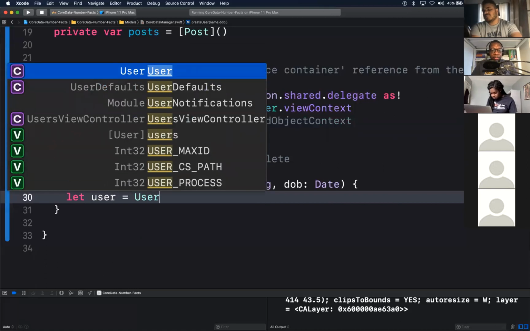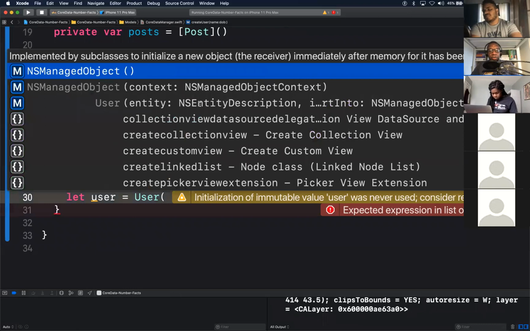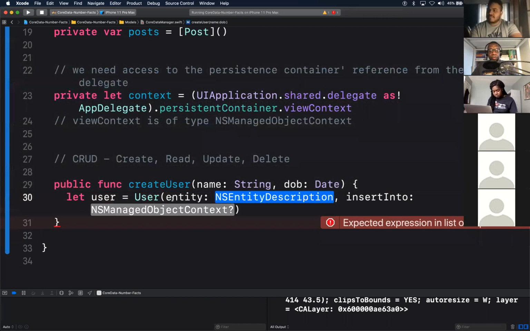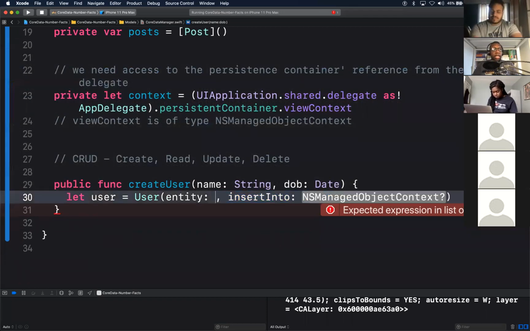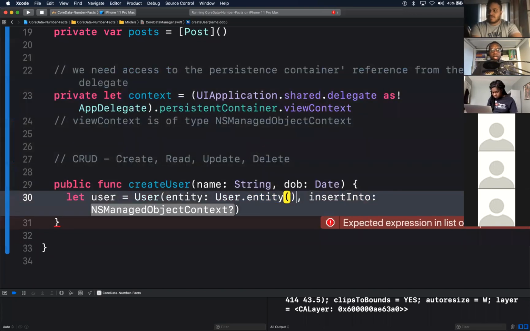We'll use the initializer user here. The user initializer we're looking for is not the context one. We're looking for the one that says user initializer, give me an entity and tell me what context I'm putting that entity in. So user entity insert into, that's the option we need.